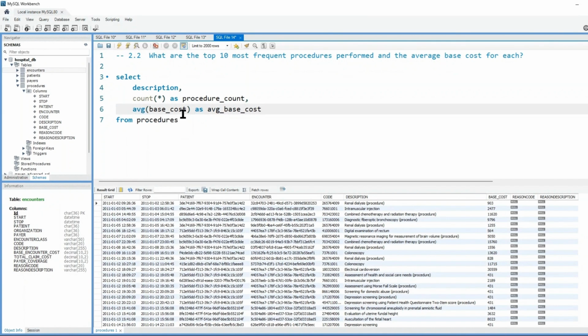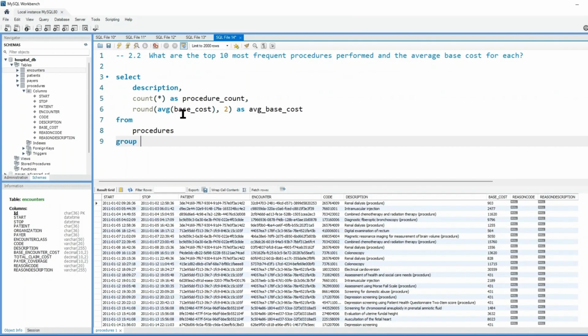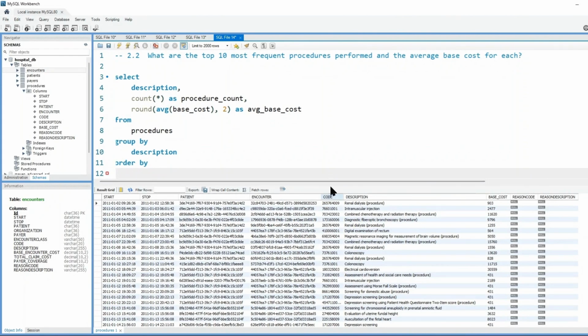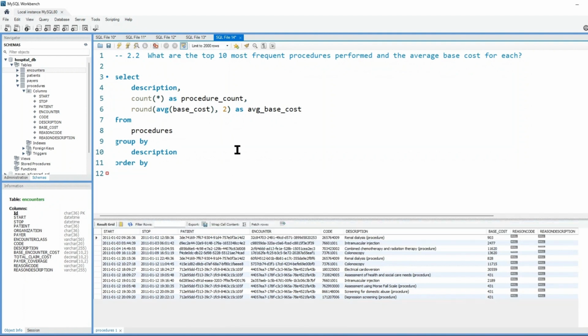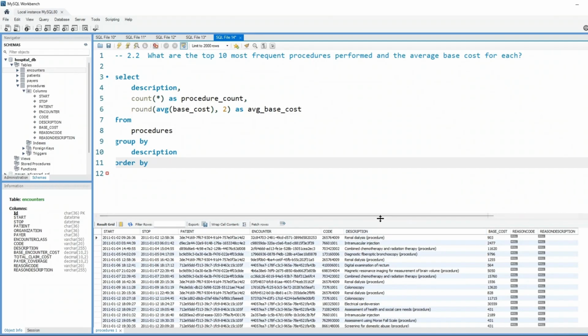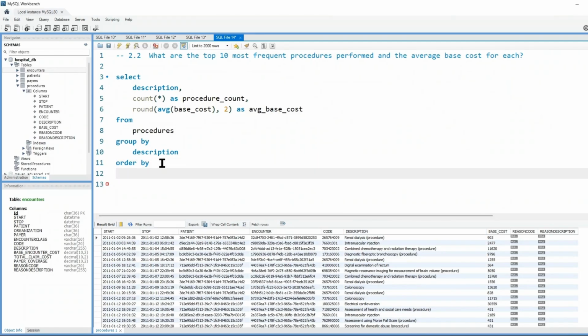So I'm guessing it will need rounding as well since it's an average, to two decimal places, from procedures, and then we need to group it by description. And by description, I mean the procedure itself. We can do it by code as well, but I want it to be a little more descriptive. And since we want to find top 10 frequent procedures, I'll have to order it descending by the count, right? So that's how we'll get the frequent procedures.